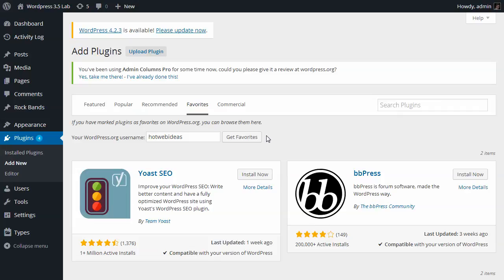Just a couple of recommendations. Update your WordPress to the latest installation because you'll get all the great features of the backend.